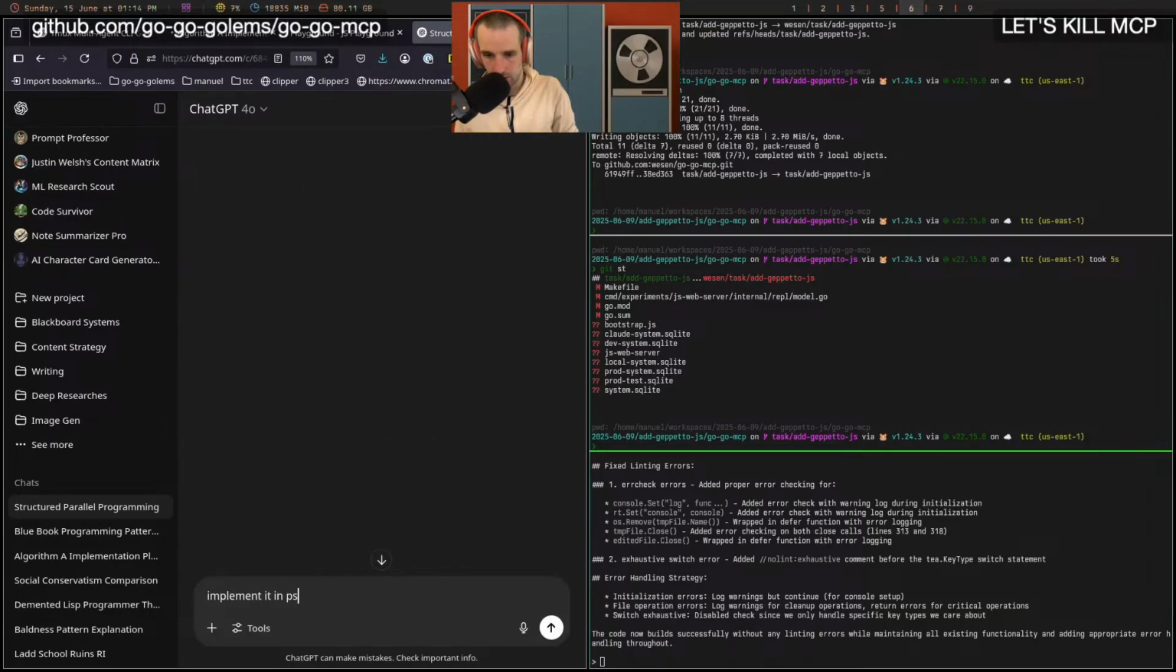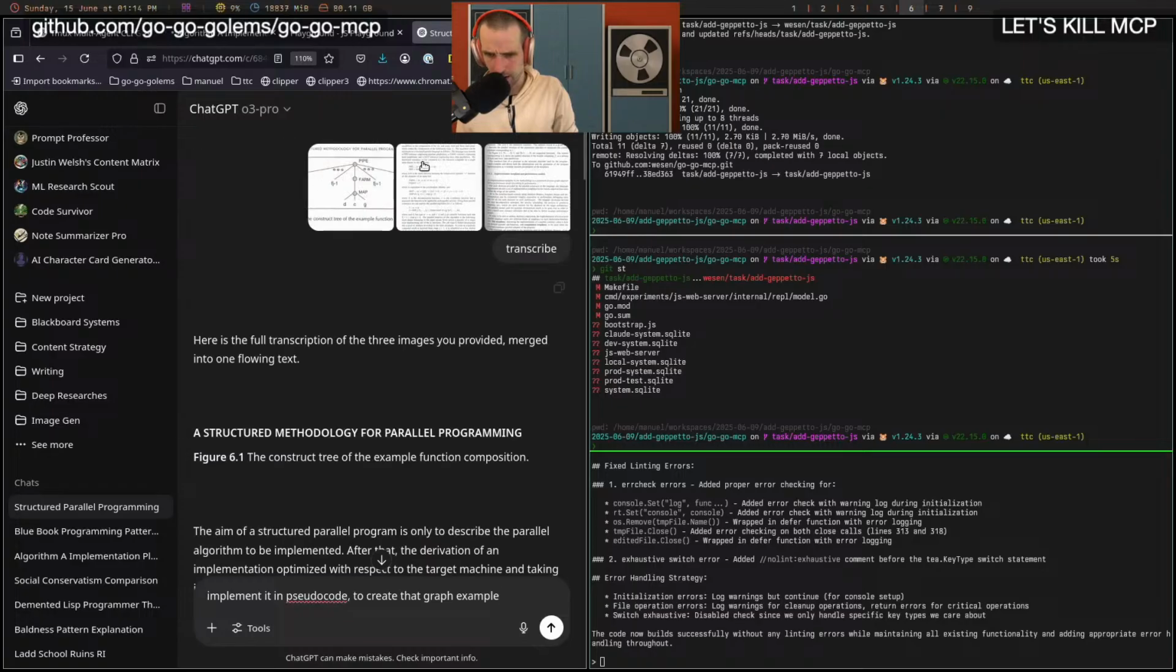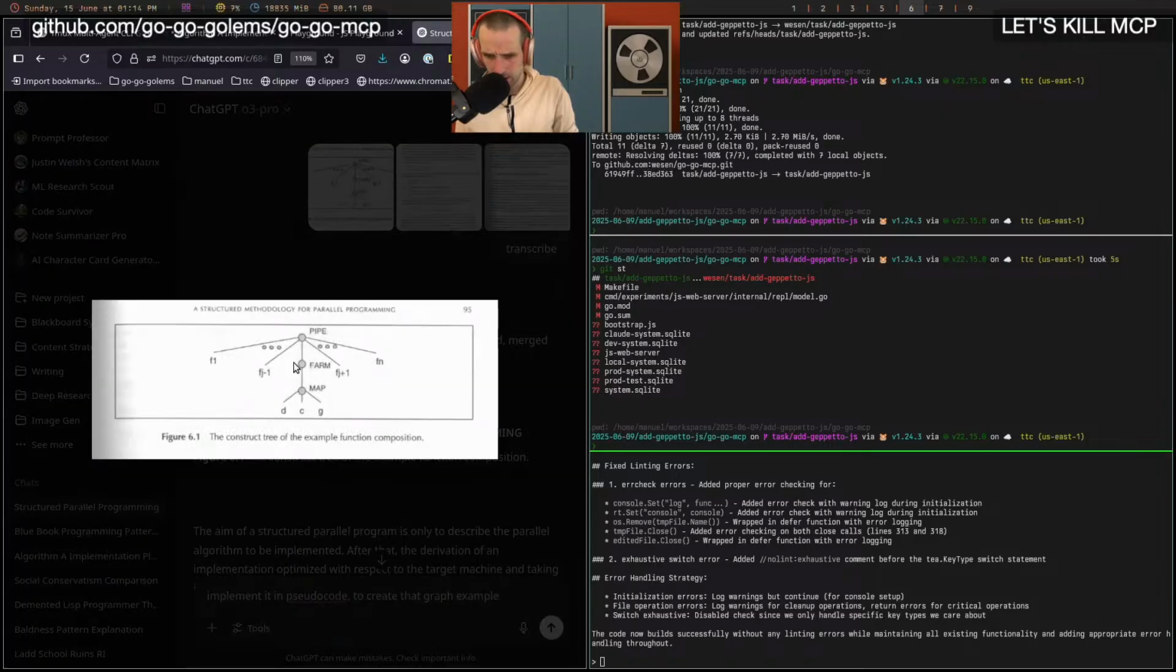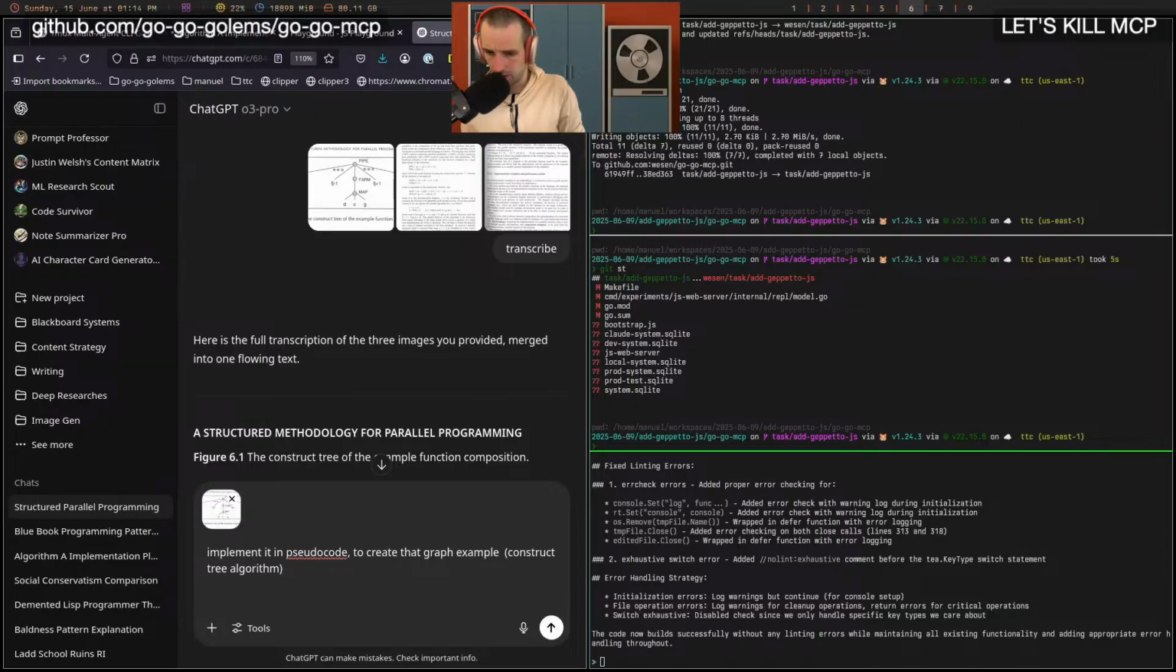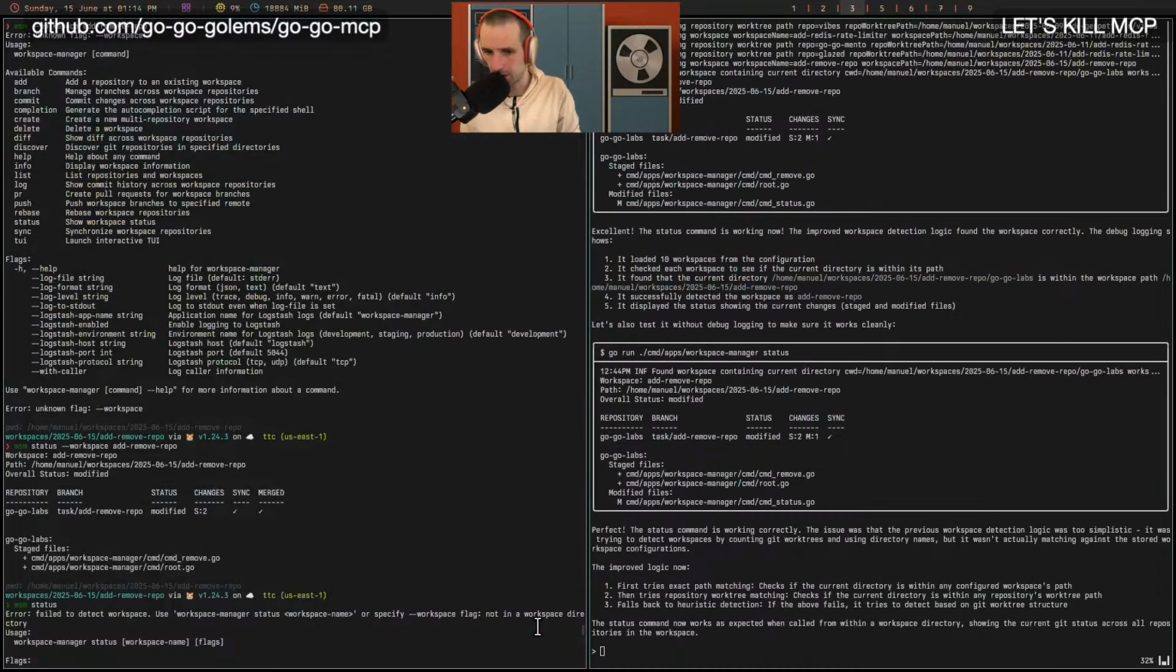Implement it in pseudocode. I was just going to try. And why don't we use it to create that graph example? And then in case it didn't really transcribe, I'm just going to copy it again. Construct tree. Yeah, I don't know what this is going to do, but we'll see.